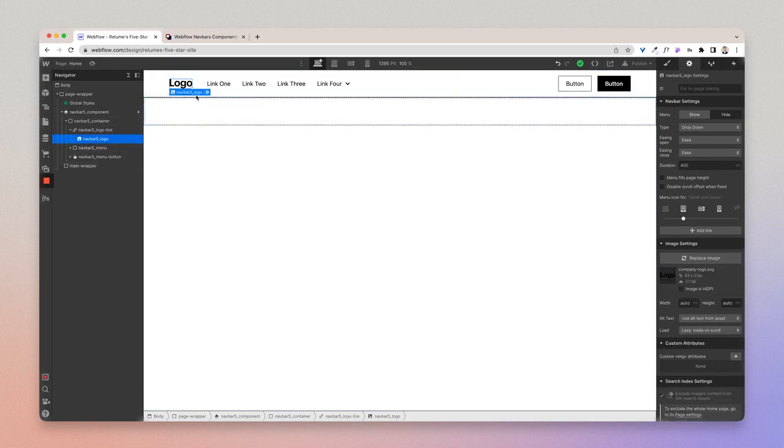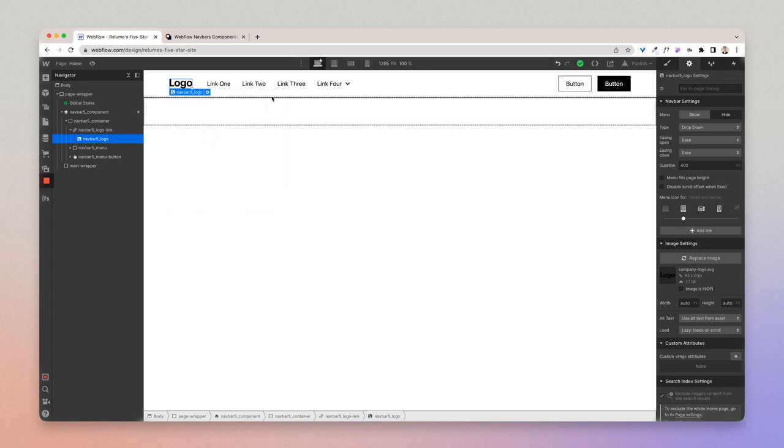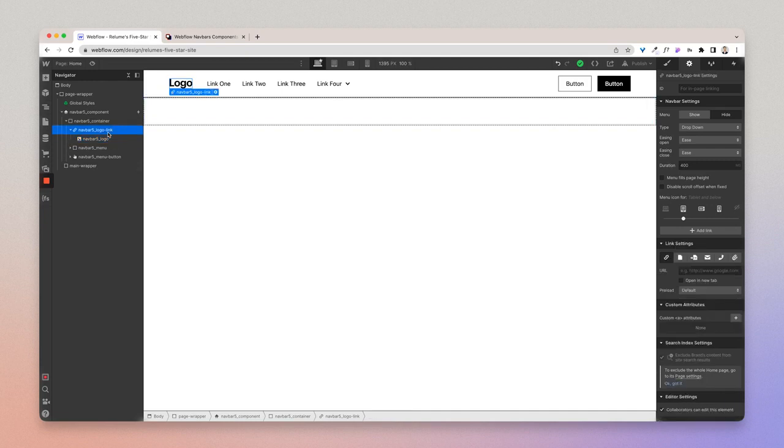So firstly, we have the logo, which you can replace, and that will be quite straightforward. You'll notice that we have wrapped it inside of a logo link. Now, the logo link is a link block that you can use to add a link back to the home page, which is a very common pattern used on websites. So you can do so by going to the link settings and selecting home page.